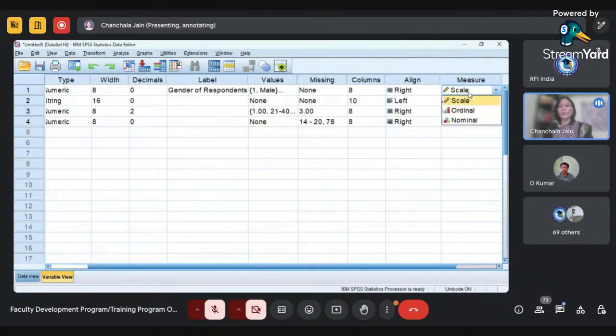Generally we know gender is a kind of nominal scale variable. Name will always be nominal. Then next is the weight, it is ordinal, or the scale variable age. Is it clear? So this way, these are the various options. Using that, you can define your variable.